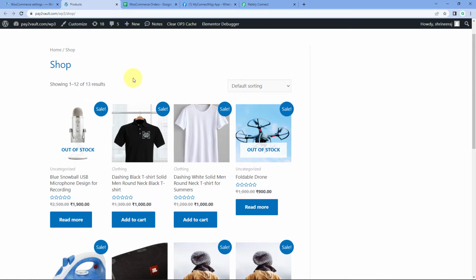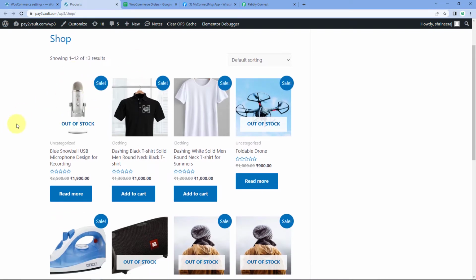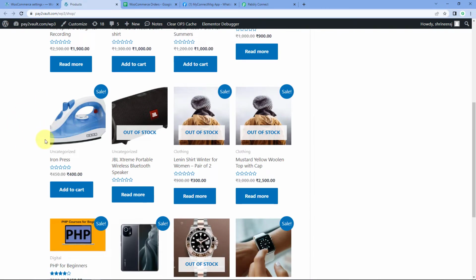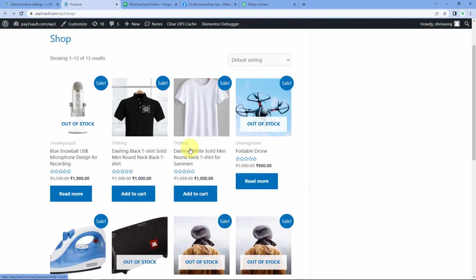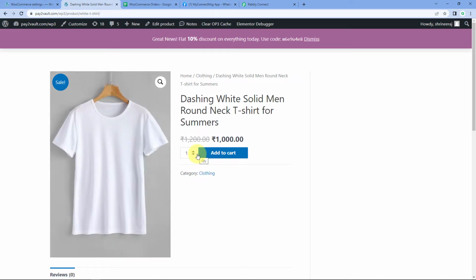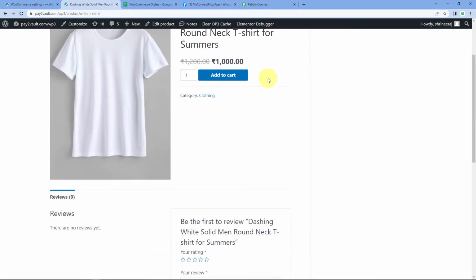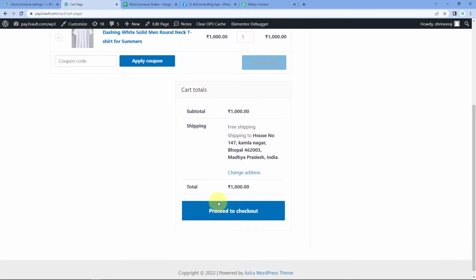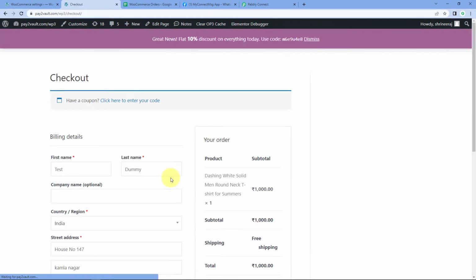So this is my WooCommerce store, and at this store we are going to place an order. For example, we have a product, this t-shirt. Let's place an order for this t-shirt. After that, just click on Add to Cart. Just scroll down and proceed to checkout.